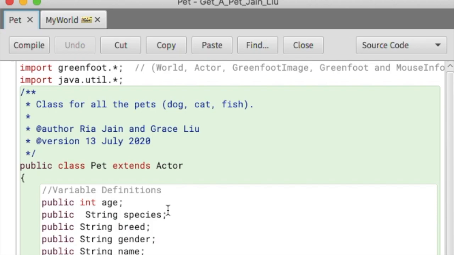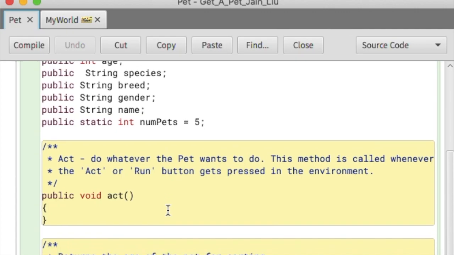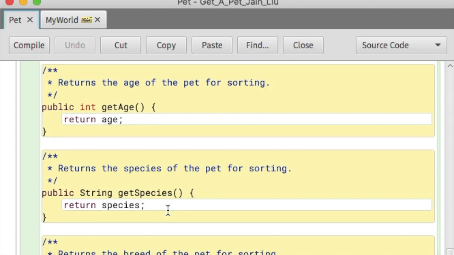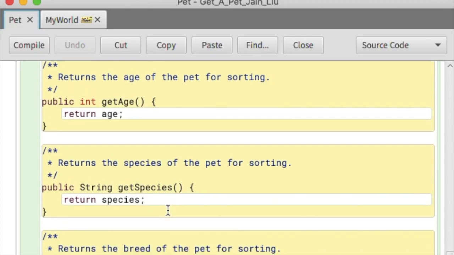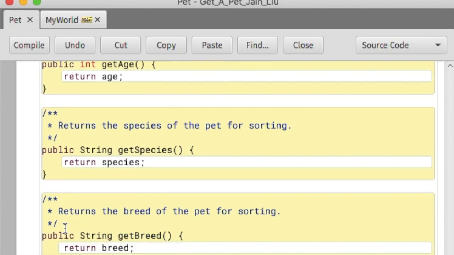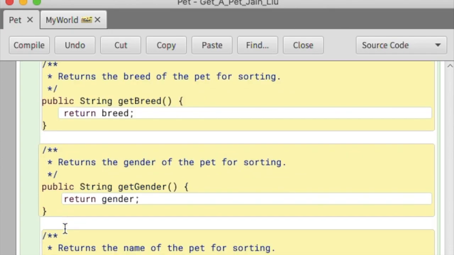This is the code for the pet class. The first thing we do is define all the variables that belong to each pet. You'll see we do, for example, new pet dot age, when we are trying to define a parameter for the pet itself. Then we have a bunch of functions that just return each value for the pet so that they can be called in the MyWorld code when sifting through and sorting to come up with the youngest pet, the oldest pet, something like that.